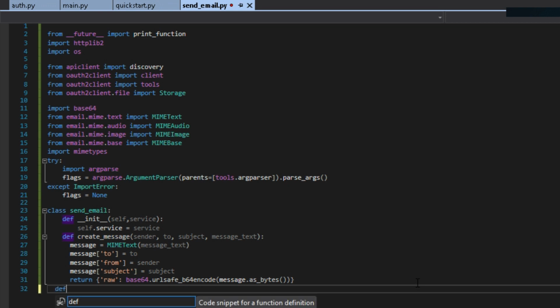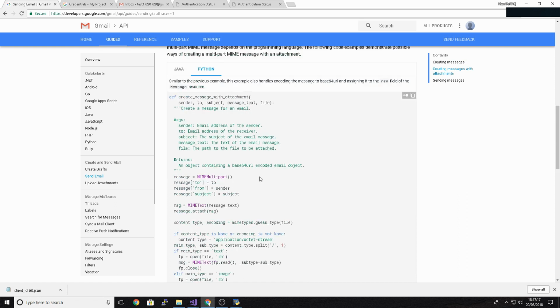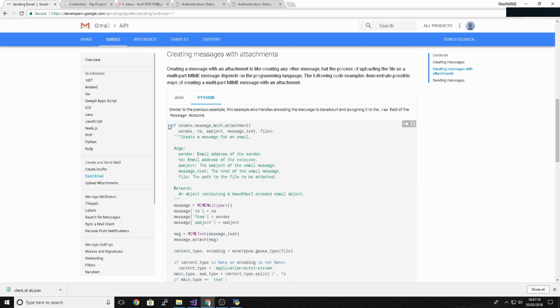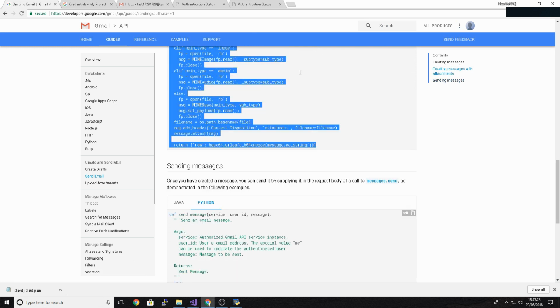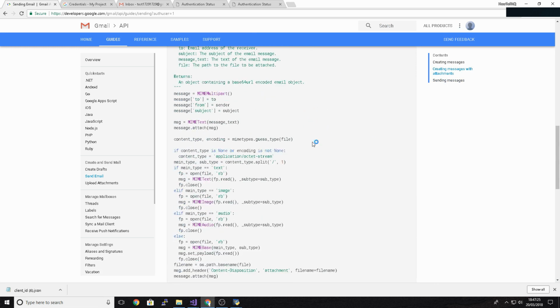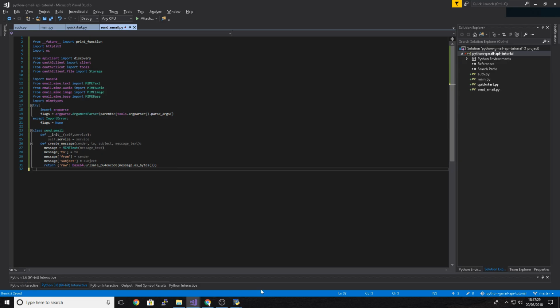So now let's do the next section, which is creating a message with attachments. And this is also done quite nicely here. You can pretty much just take this. There's no need to write code that's already been done quite well. Some of these do have bugs in, but if someone's already written it, then you'd be better off using Google's code, because they're probably going to know how to implement their own code best.